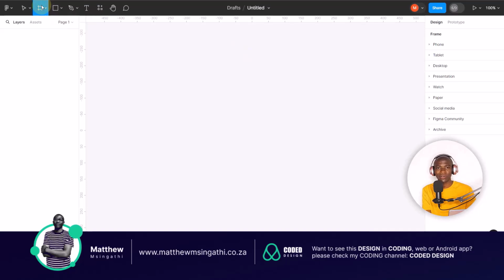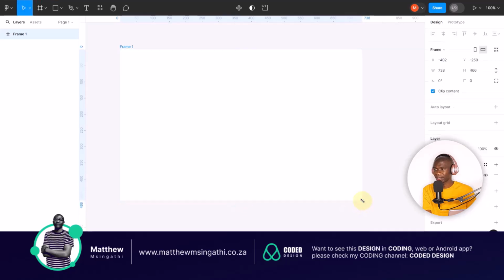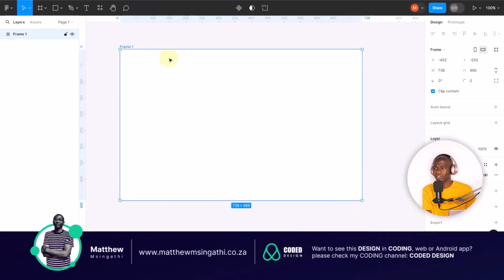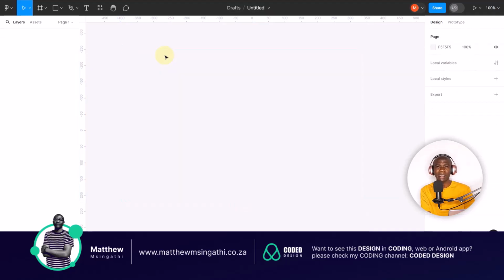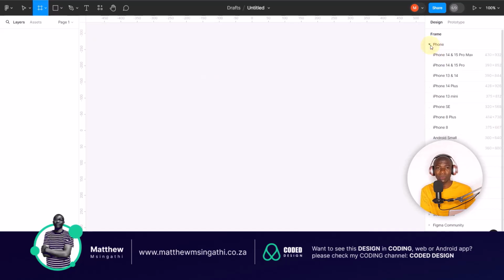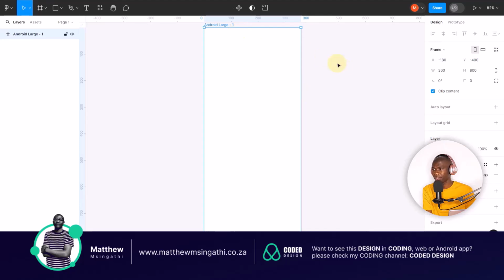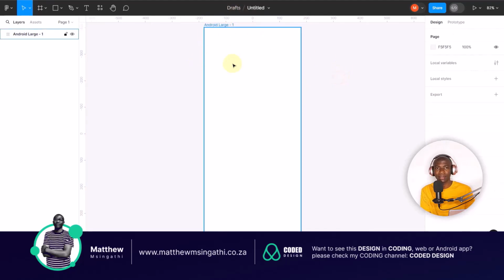You can go to the frame and then you can click and drag, something like this. So with this one, you are creating a custom frame. Let's say we want to create a user interface for a mobile phone. So we are going to click here on the frame, and then we are going to go to mobile. Let's say we want to create a user interface for an Android. You are going to go here and just click here. As you can see, this is the size for an Android mobile phone.